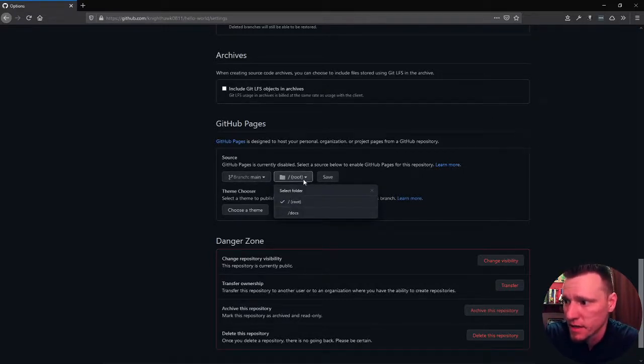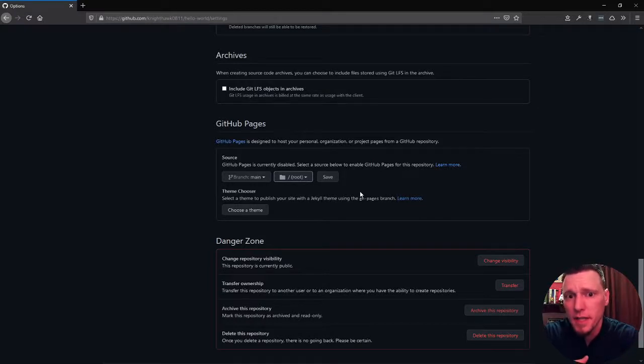I can select. Next, I can select a folder. I can do root or docs. In this repo, the only thing that's going to exist there is some HTML content. So I'm going to pick the root. If you had a project that was some other code, and then in addition to that, you wanted to add some GitHub Pages content, then you would probably pick docs, and then you would put your information there.